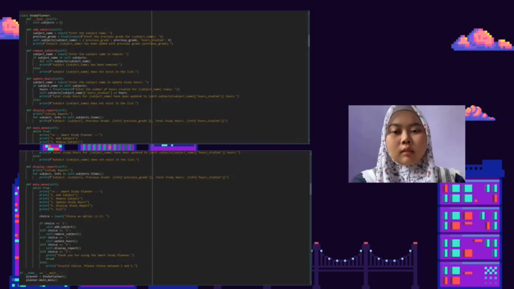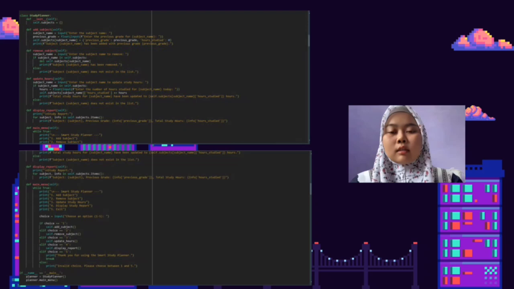The __init__ method is a constructor that initializes an empty dictionary, self.subject, to store subjects and their details. add_subject prompts the user to input a subject name and previous grade, then adds this information to the self.subject dictionary with an initial study hour set. remove_subject prompts the user for the subject name to remove. If the subject exists, it is deleted from the self.subject dictionary.